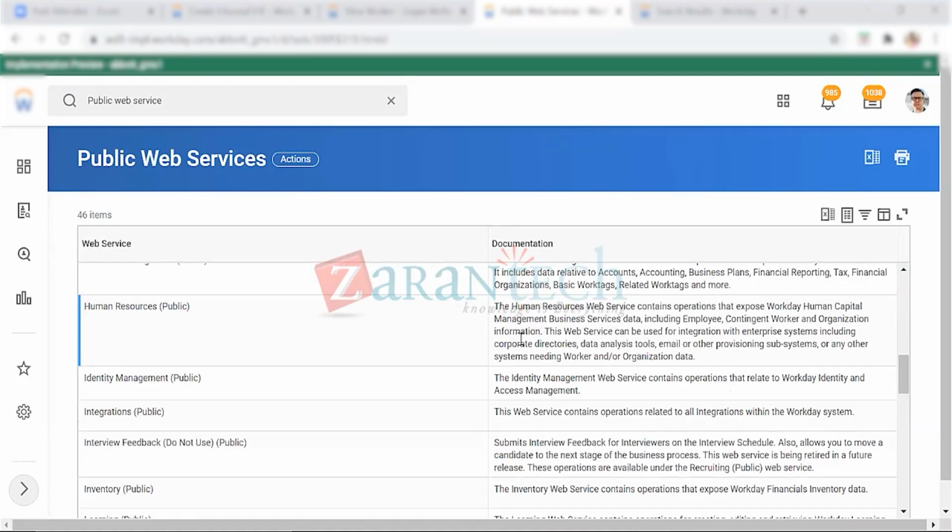It's a top level of web service name. Under that, what can we do? We have one more standard report called public web service and related operations. We'll get the public web service, and under that we can see what all operations we have. Total web service as of now is 46. Okay.